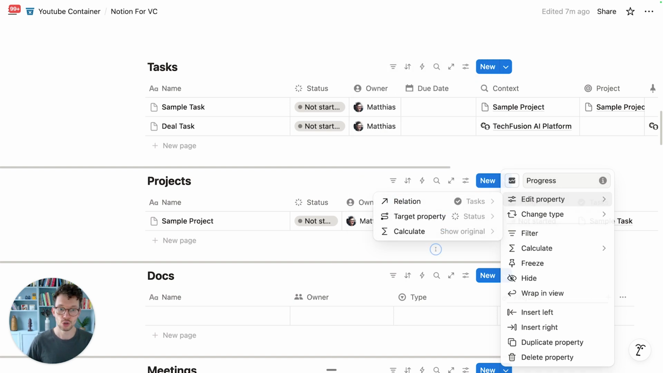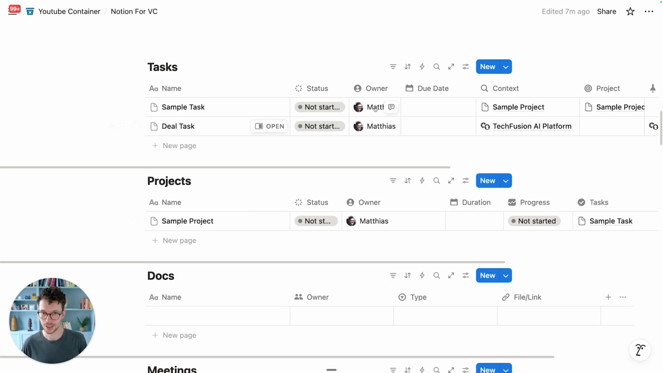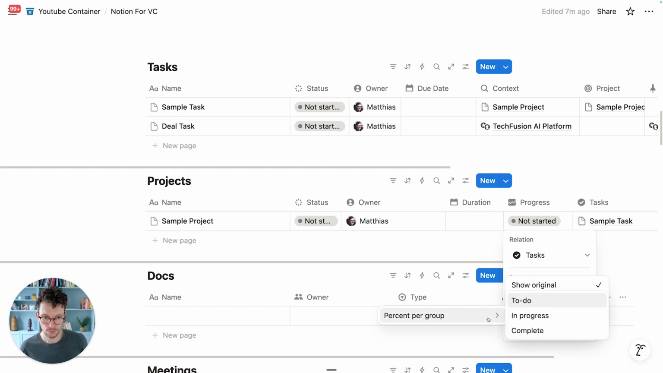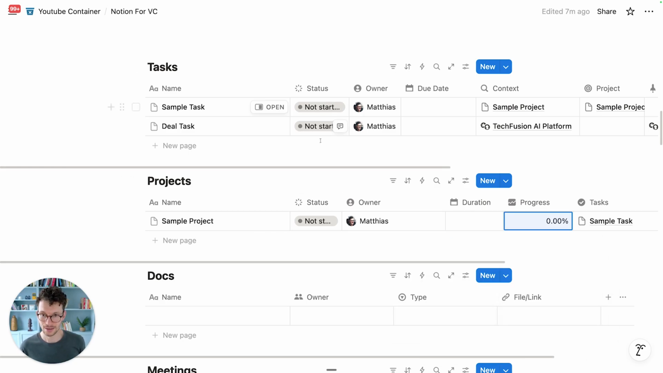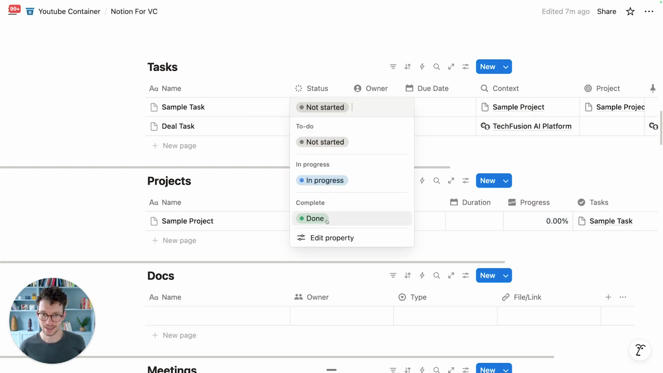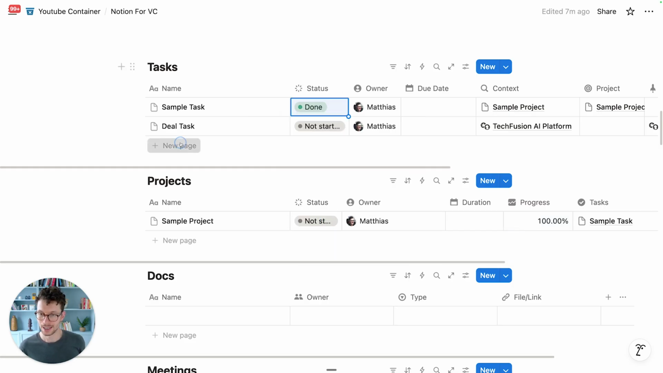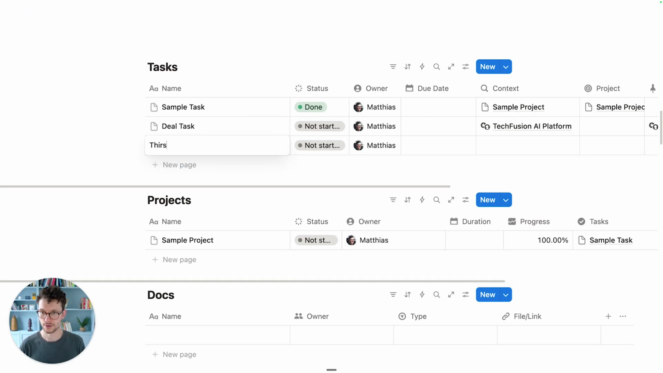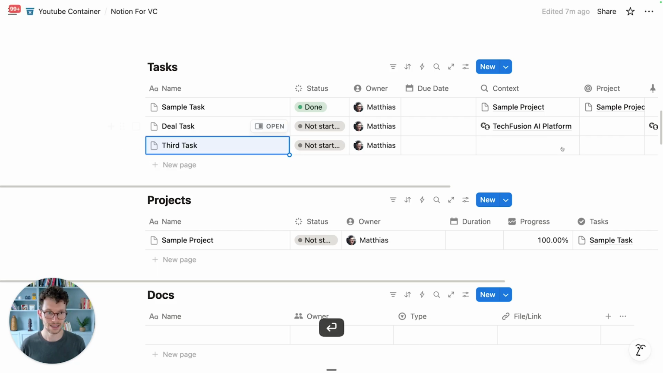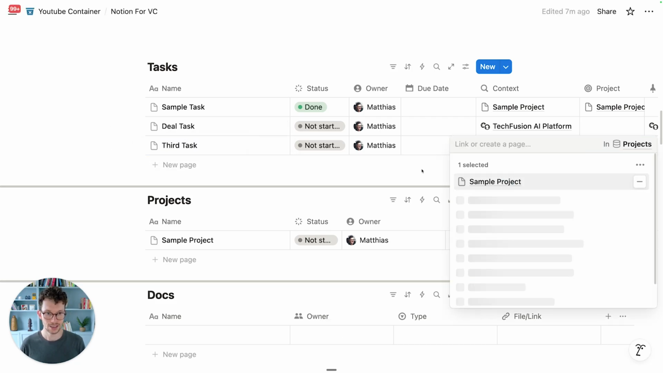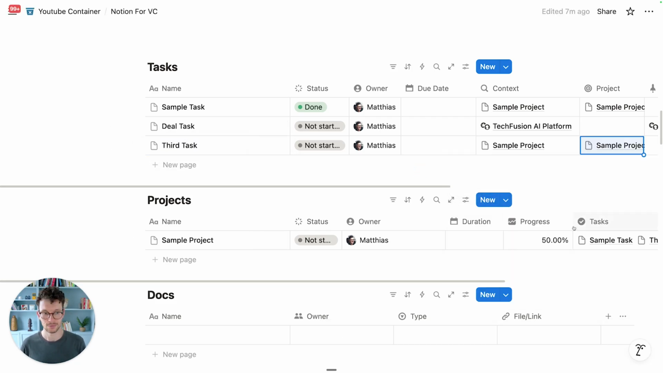And for calculation, don't show me the origin, because I don't care about it showing not started. Instead, I want you to give me the percent per group that is completed. Currently it is at 0%, but if I now take the sample task and check it off, it will be at 100%. And if we added another, third task, and related it to this same sample project, we will go down to 50% because half the tasks are done, half aren't.